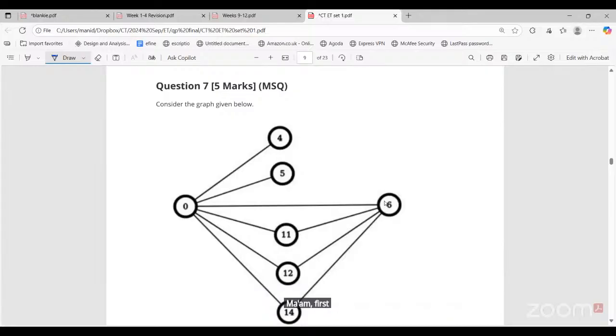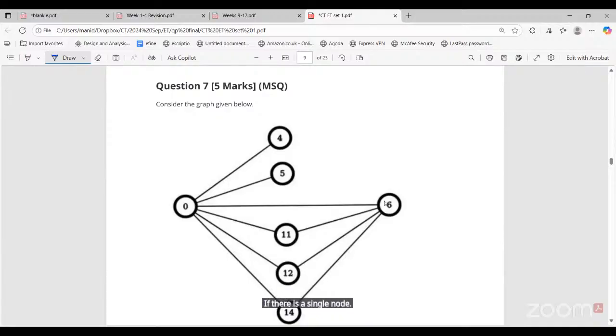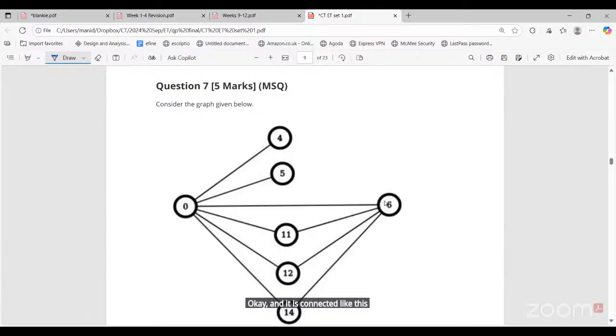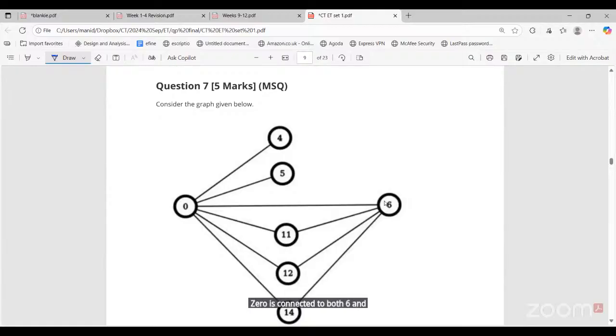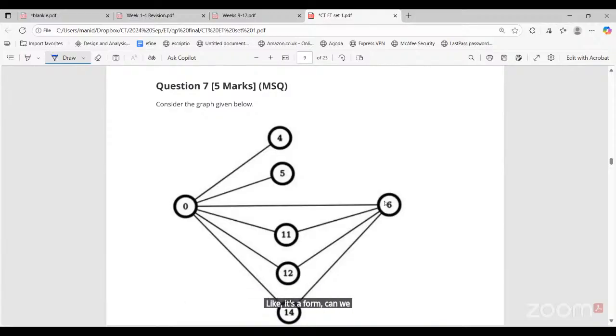Ma'am, first, what is a clique? So a clique is nothing but a subgraph of a graph where all nodes are connected with each other. That is, a clique can be a single node also, if there are no edges. Again, it can be larger, if it is a pair of nodes, then both nodes are connected to each other with an edge. It's a clique. If it is a group of three nodes connected like this. So in this graph, if you see node 0, node 6, node 11, that is a clique. 0 is connected to both 6 and 11. 6 is connected to both 11 and 0. 11 is connected to both 6 and 0. Can we say a clique is a form of triangle?